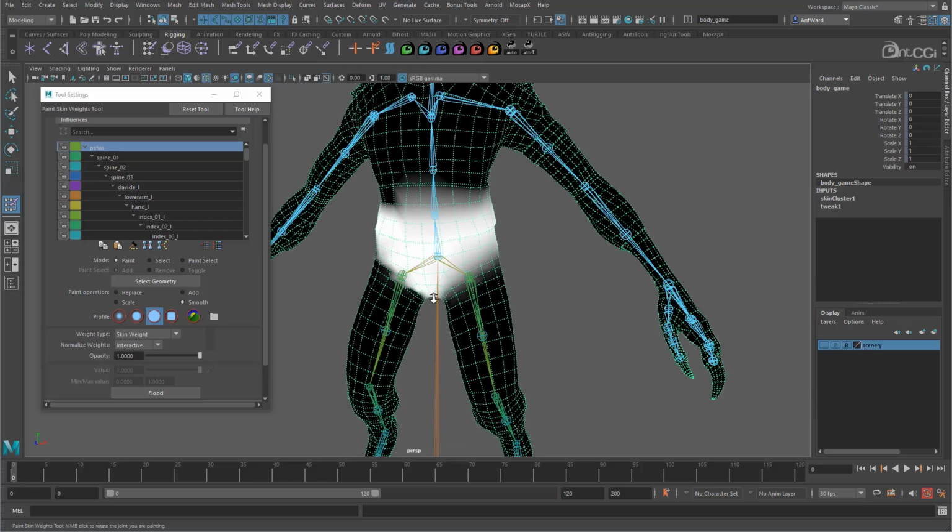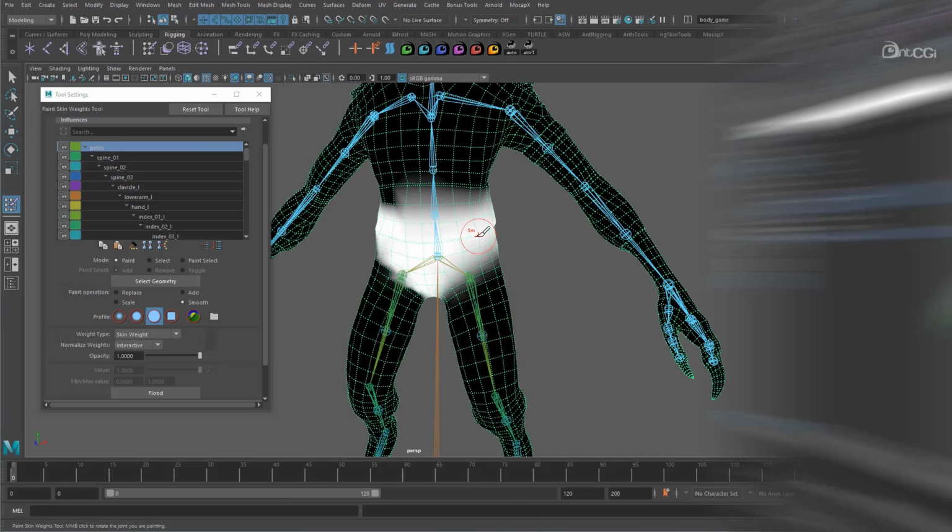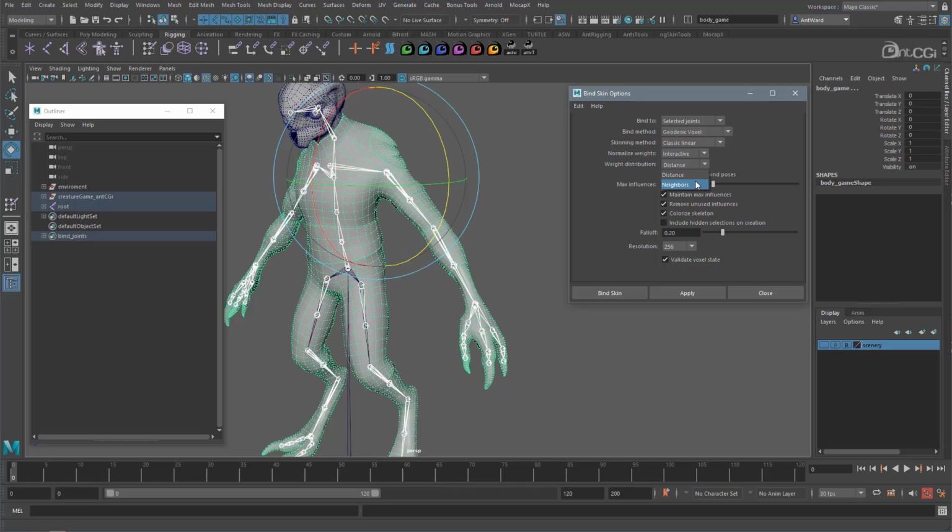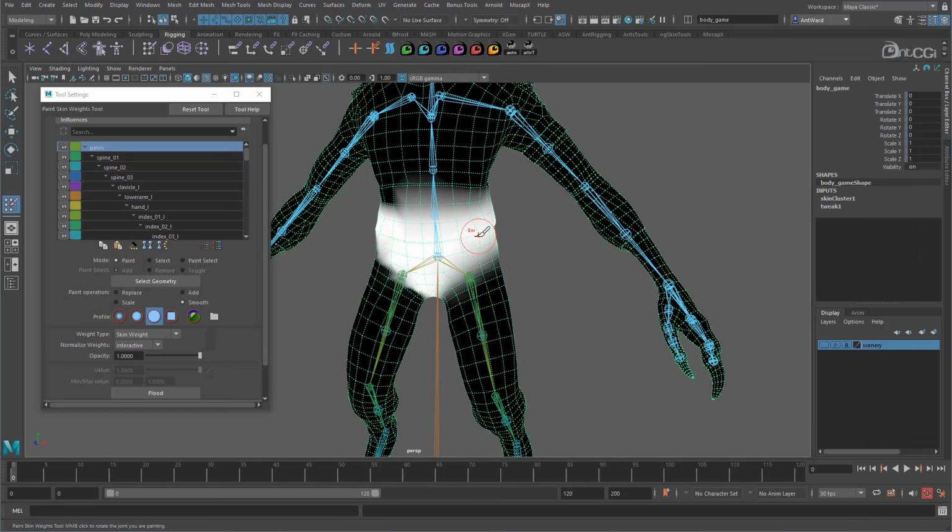There was once a time when I'd hate painting weights using Maya's built-in tools. The issue was mainly when using smooth, the weights would seemingly be applied randomly all over the model, so I'd end up chasing the weights around the model. It was frustrating at times. That was until I discovered that changing weight distribution in the bind skin options to neighbour kept the weights close to the selected joint, which is essential when using smooth. So if you're having issues, try changing it.